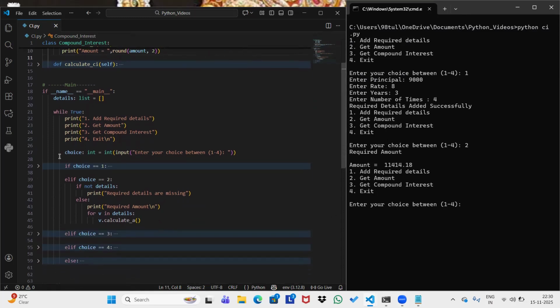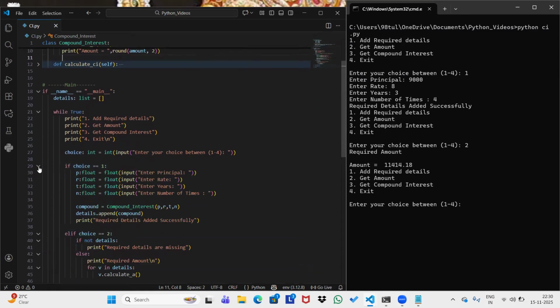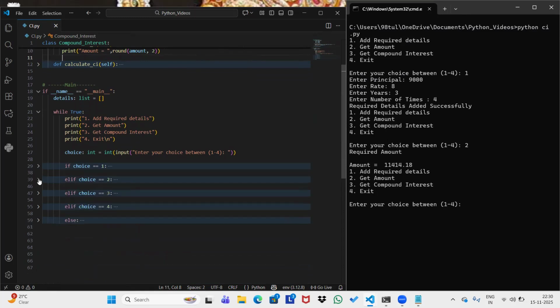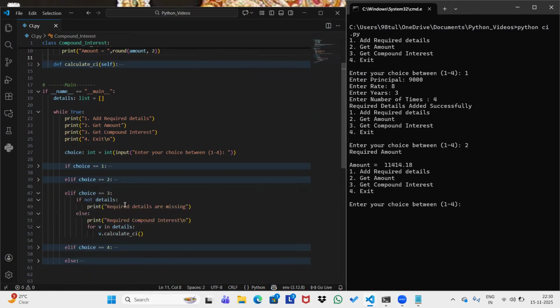So let's move to the third one. The third choice would be for compound interest. So it's similar to amount. I'm just checking first whether the details are present in the detail list or not. If they're not present, then it will give you details are missing. And if the details are present, then it will give you the required compound interest.